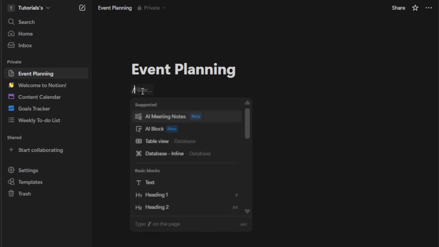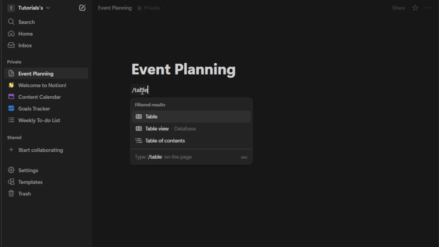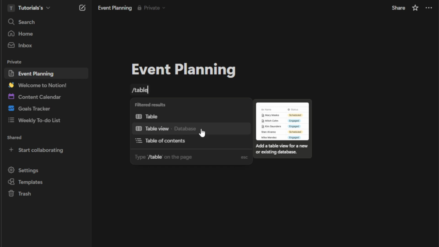By doing this, you're setting up a dedicated space in the cluttered world of event planning, making it easier to organize your thoughts and ideas from the get-go.